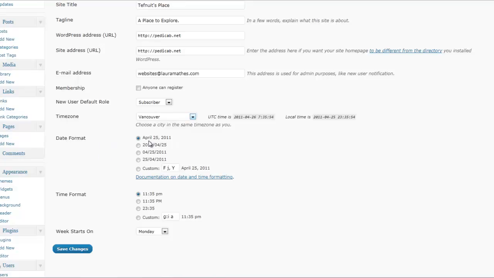You want to choose your date format for your site, how you want your dates to look. I generally like the month spelled out like that. Choose a time format. And the day that you want your week to start on. I prefer Sunday. Once you have those changes set in, go ahead and click Save Changes.